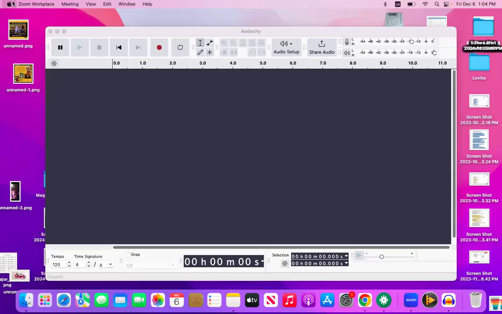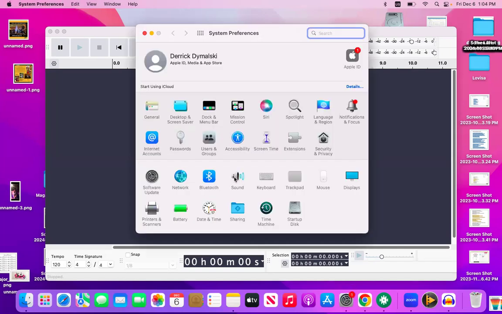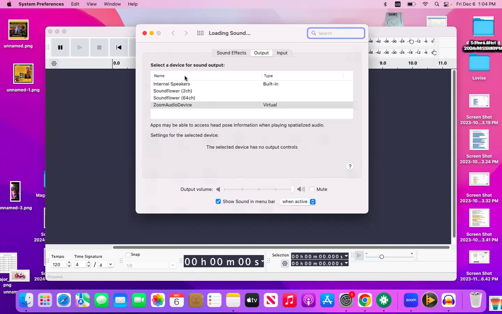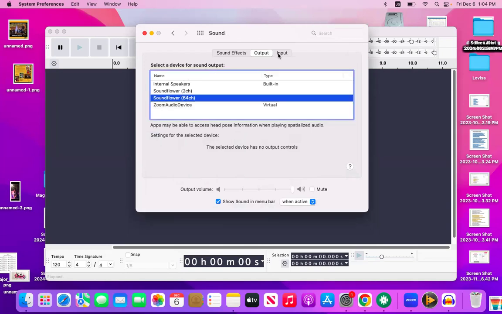And then this is also very important. You're going to go to your desktop and go to your preferences, and then you go to your sound preferences. And we're going to go to Soundflower 64 channel.